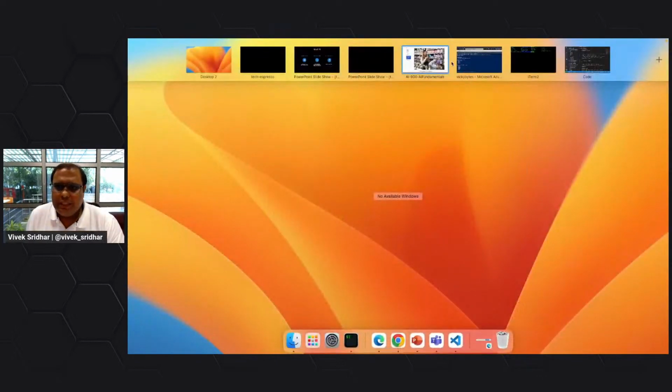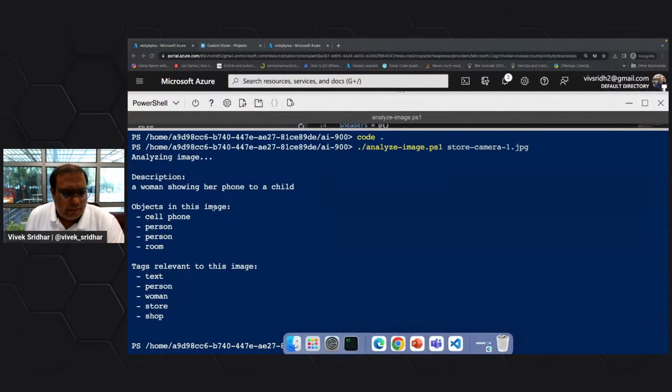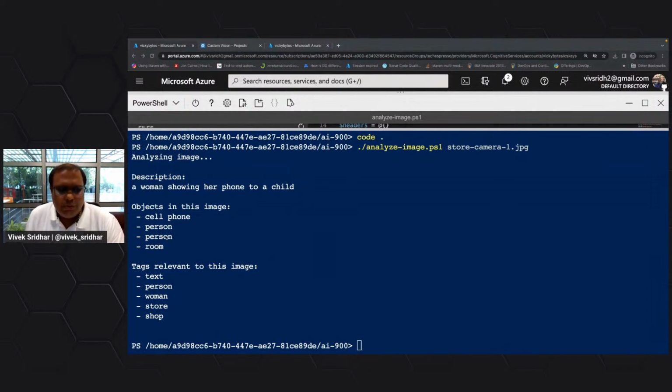So this is basically analyzing this image, right? It's a room, a person, a cell phone, and a couple of other things. It's a store, it's a shop. That is what pre-built does, right? It has already been there. It's not like you have built the model.